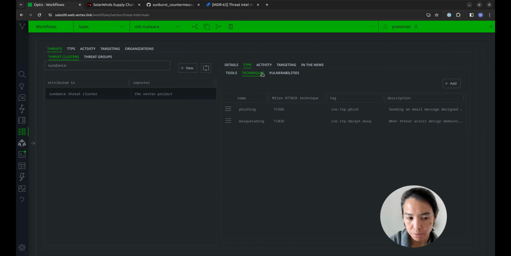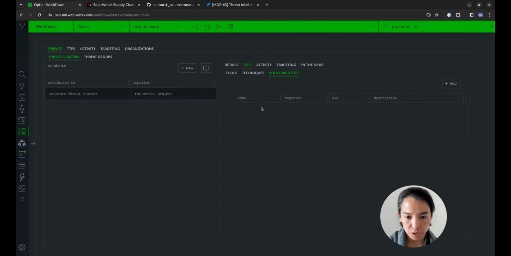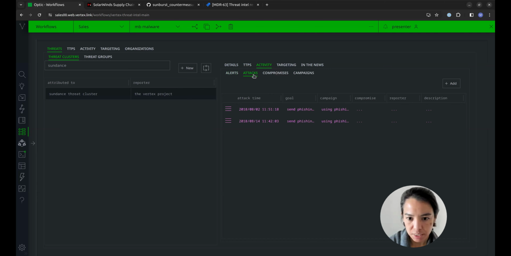It looks like we have two different techniques that we've seen this cluster use, phishing and then domain masquerading. If there are vulnerabilities that we saw them use, we'd see them here. If there's any sort of activity that we've previously seen, like it looks like we have some phishing operations. If there's any compromises we know of, if there's campaigns, it looks like we have a phishing campaign against financial institutions.